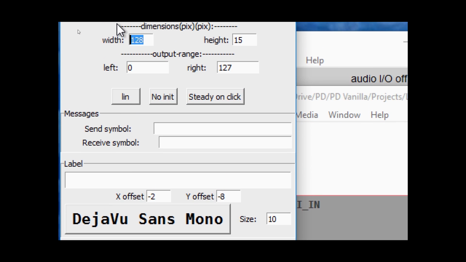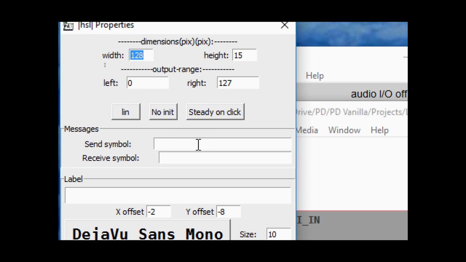Okay, and then what I want to do here is I'm going to make symbols for its send symbol and its receive symbol. What this means is this is something you can declare. A symbol is like a combination of letters and numbers with no spaces that is like a name that represents this object. And it's what I can use to send information to the object or away from the object.